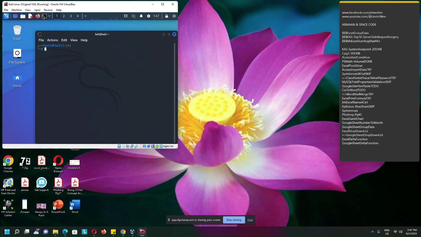So you can see the terminal over here. Go into the terminal. You should already be the superuser, because when you log in as kali kali, you are already the superuser. So you can run the password command.